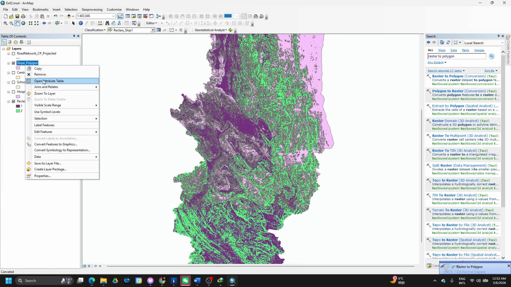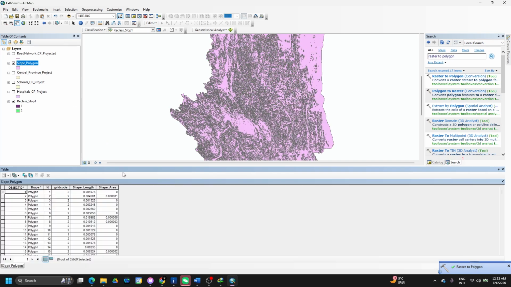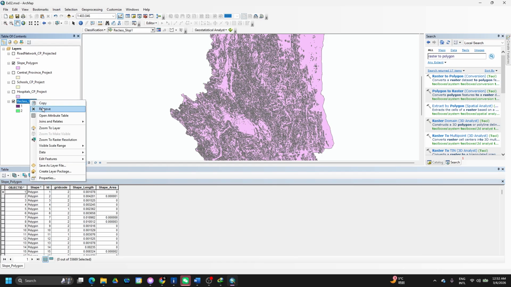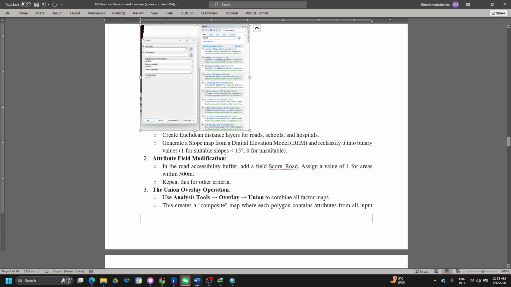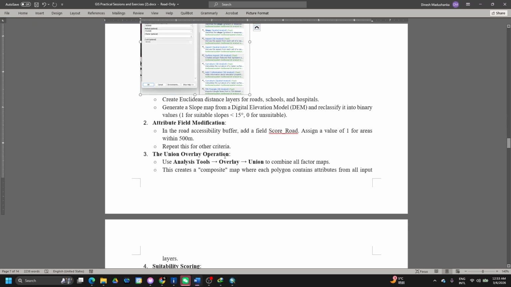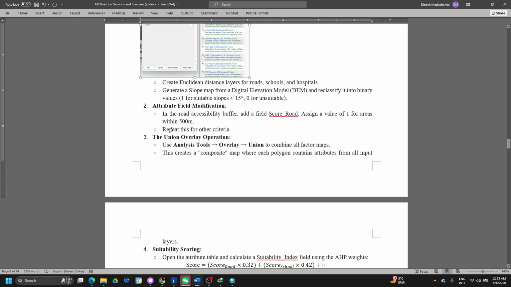So now if I click on the attribute table, I should be able to see multiple polygons with grid code 1 and 2. Grid code 1 means where the slope is okay, and the rest of the features are where the angle is higher than 15 degrees. So I will remove the reclass as well. Now we do have the layers that we need to go ahead. Now we need to do some attribute modification for all the road networks.